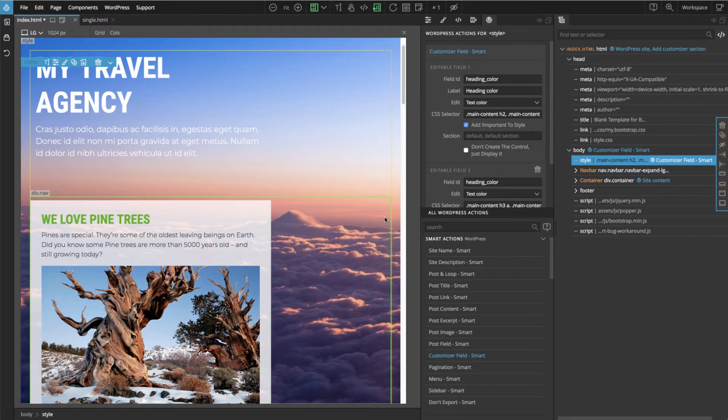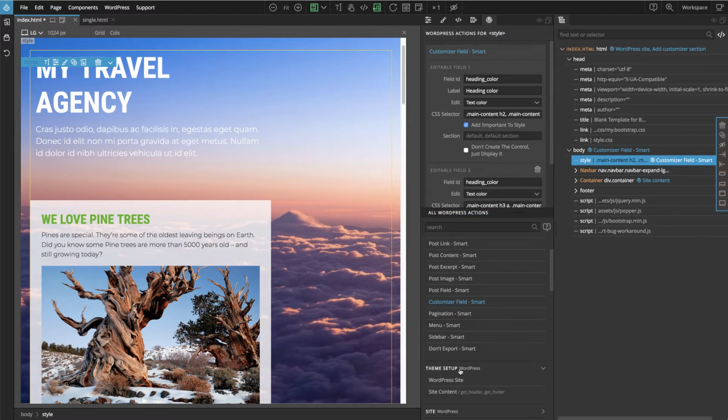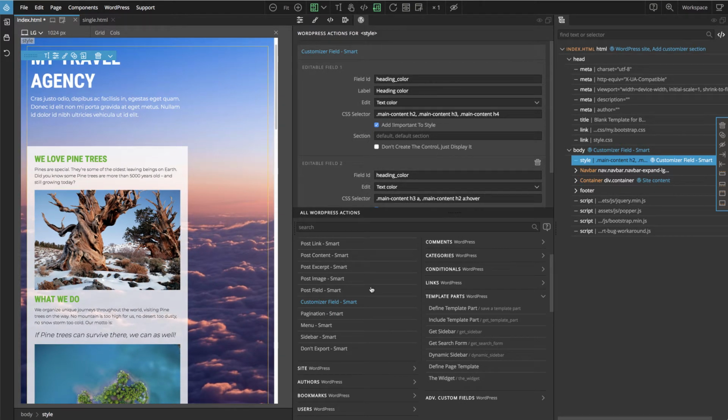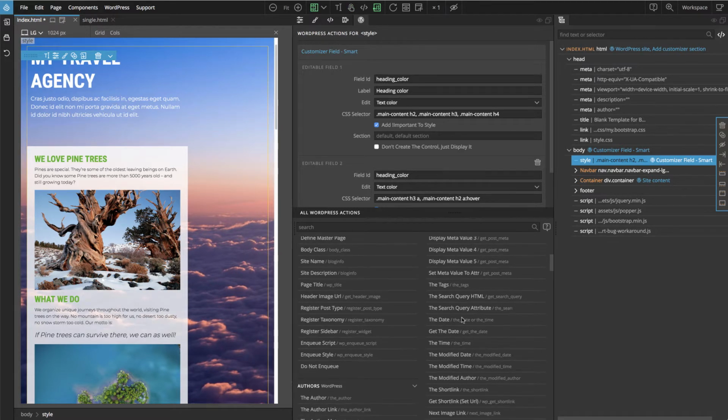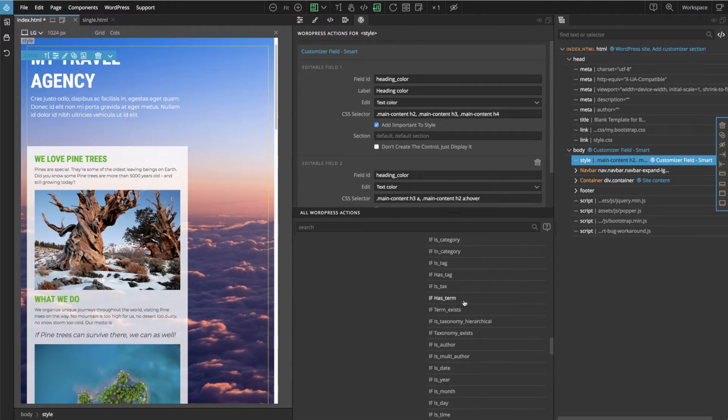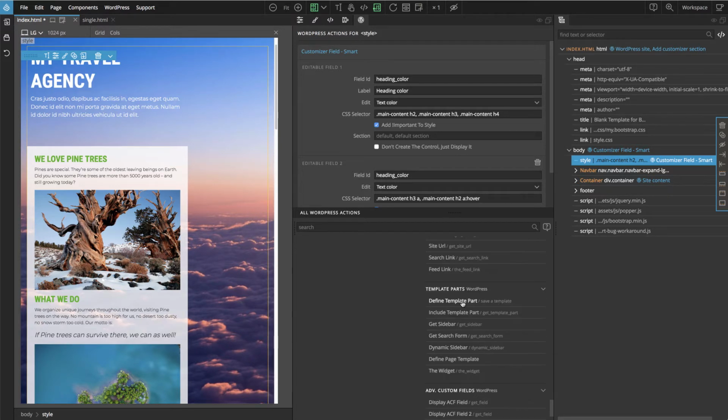So far, for everything that we did, we just used smart actions and the theme setup actions and nothing else. And actually, WordPress theme builder in PineGrow has more than 200 different actions. And most of these regular actions map one-on-one to relevant WordPress template tags, like the author link, there are so many tags and if statements and so on.